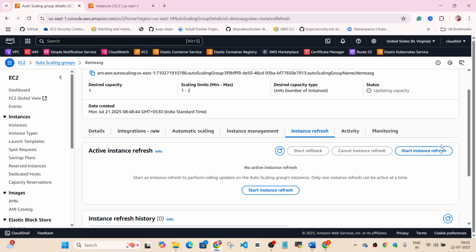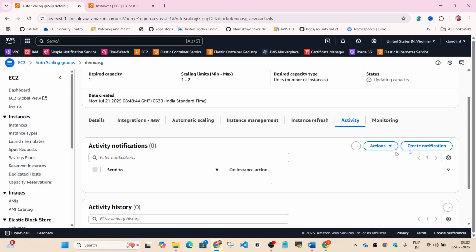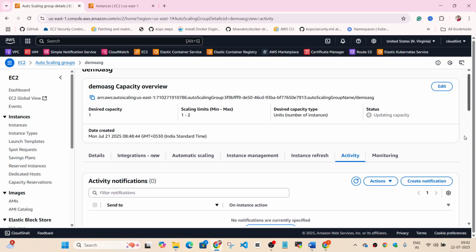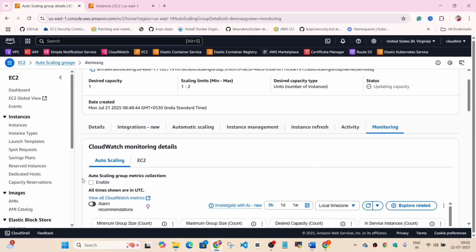What it's going to do is perform a rolling update on your auto scaling group. It's going to take down one instance, and then create the new one with the new AMI. In this way, it takes down one instance at a time and keeps updating one at a time. So to perform rolling updates of your instances with the new AMI, you can use the concept of instance refresh. The rest of the activity is where you can check the events that happen with your auto scaling group. For monitoring, you can also enable auto scaling group metrics collection.